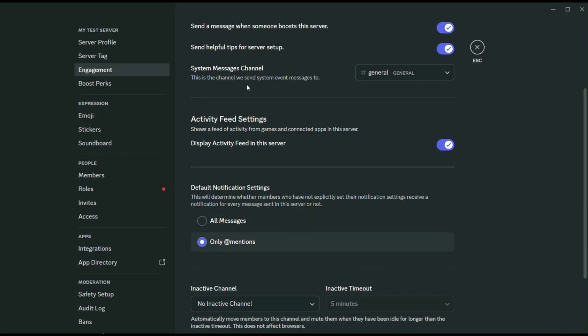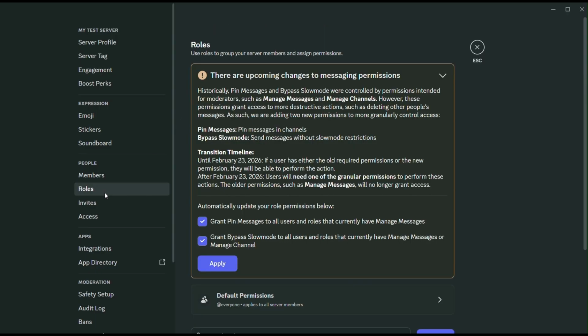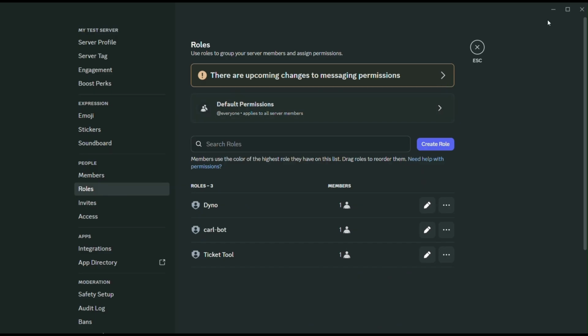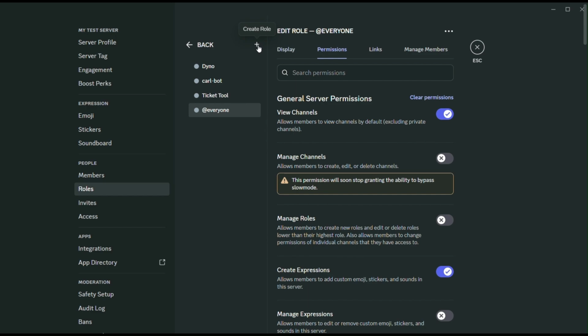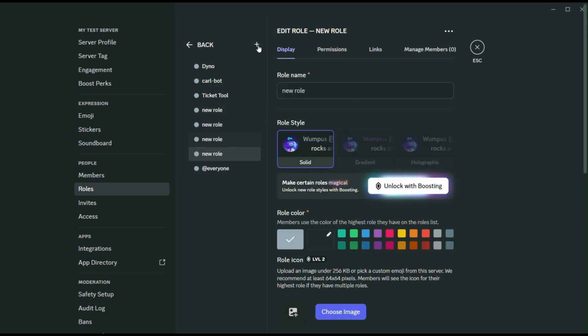Now let's start making some roles. Your roles will really depend on your server type. We'll set up an ID-gated server in these videos. You'll see some pre-made roles already. These are bot roles. You can click Create Role to make a new role, or default permissions at the top, then the plus sign. We'll add in multiple roles.